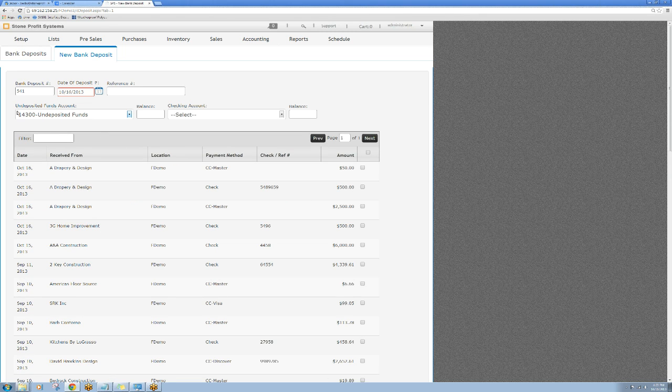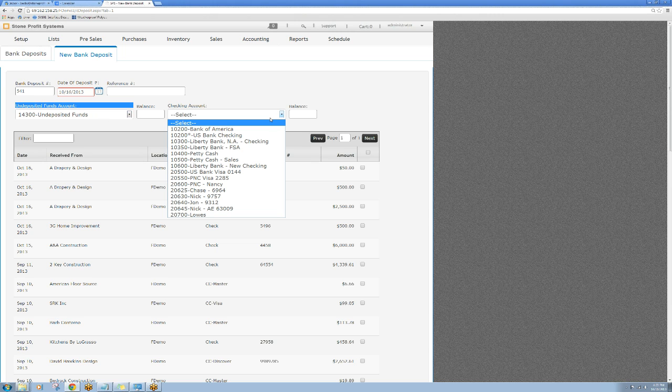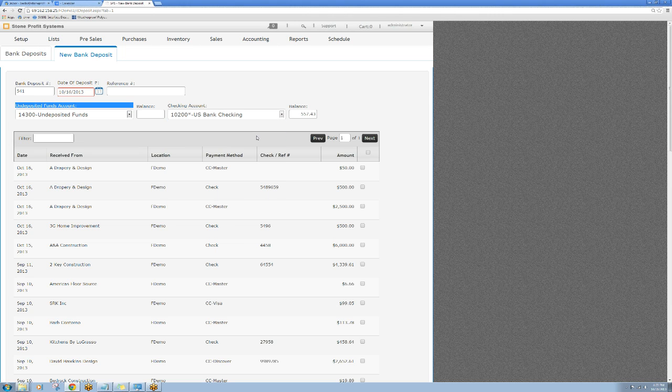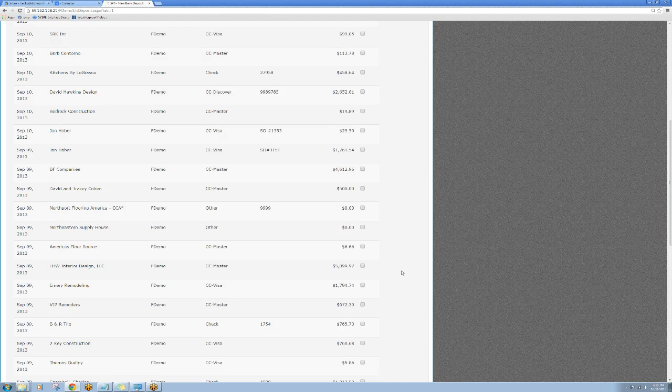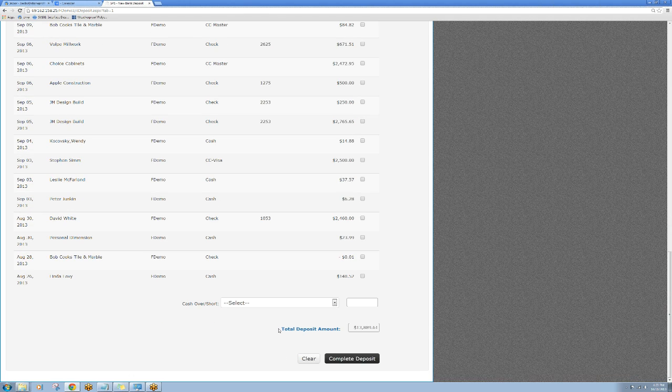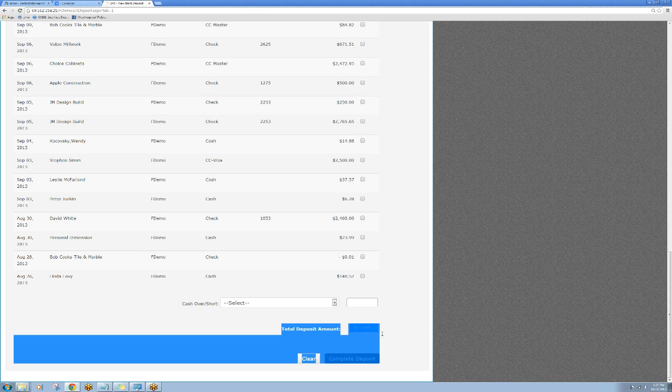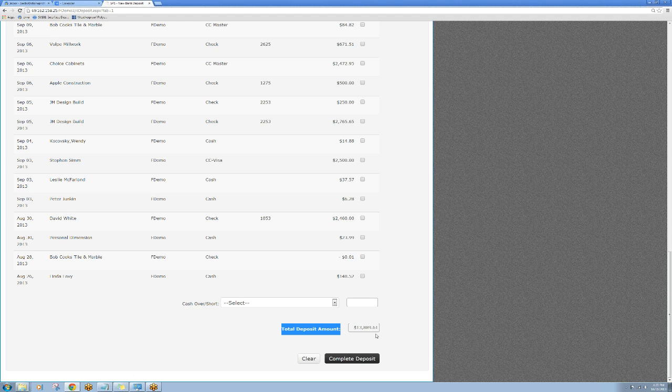Now, most likely when you were taking receipts, you were putting them into an undeposited funds account. So you're seeing from which undeposited funds are you putting that money into which checking account. And you basically just go through and you check mark the funds that are going to be deposited that day. At the bottom, you're going to see a total, so you know exactly what your deposit slip should be for.